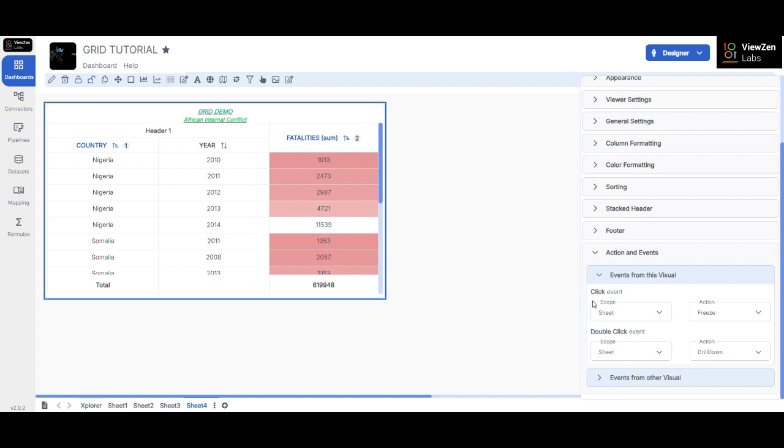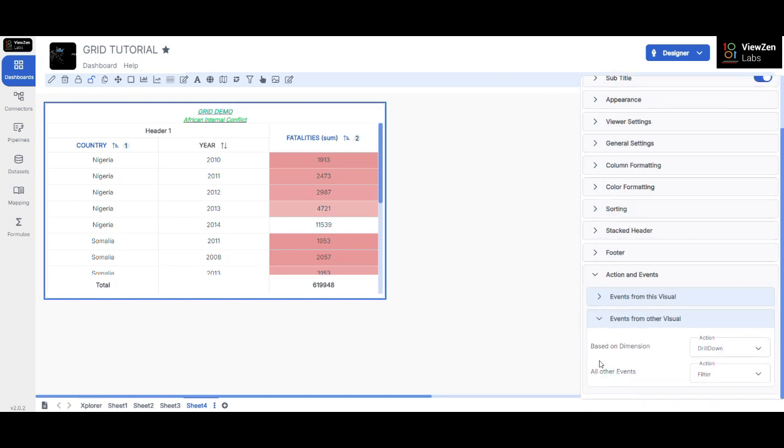For example, a user can click a bar on the bar chart, which can set off a drill-down action on the bar chart. Events originating from some other visual: in this case, this visual can set off a certain action even if the user initiates an event on a different visual component. For example, we may want to filter the first chart also when the user clicks a bar of a second bar chart.